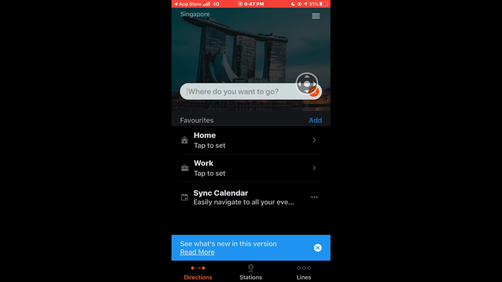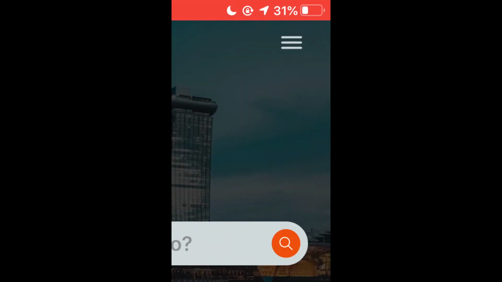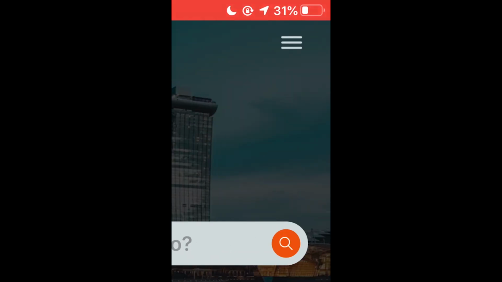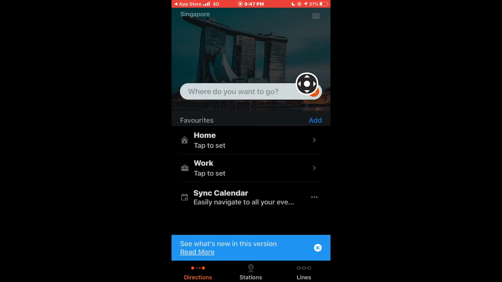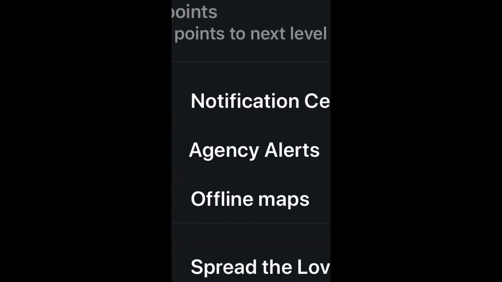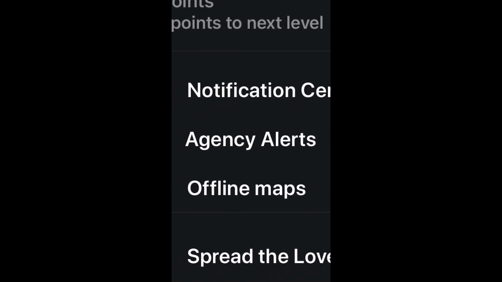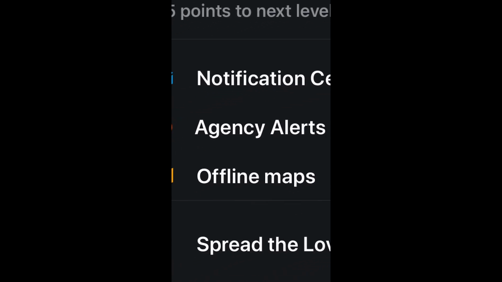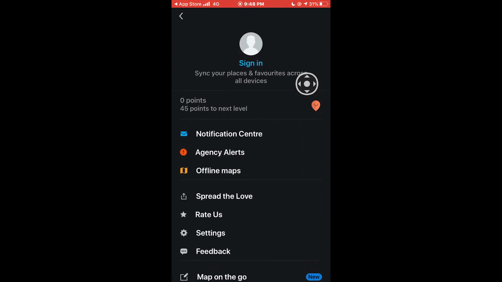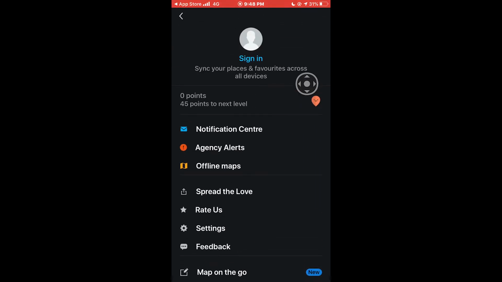So this interface is pretty easy. On the top right, there's this 3-bar icon. Okay, you may click it. This will show you a bunch of settings. So there is notification center and all these things, and you can go to the settings and set your profile and many more.